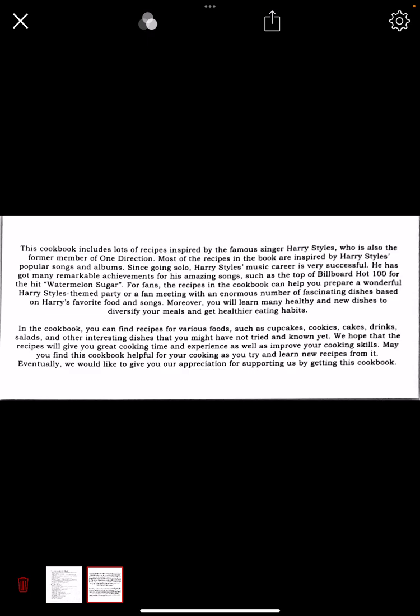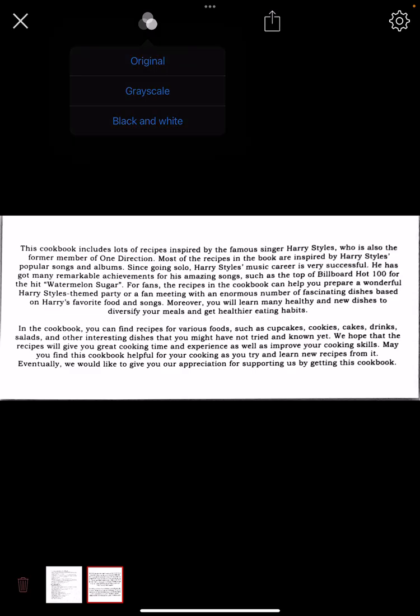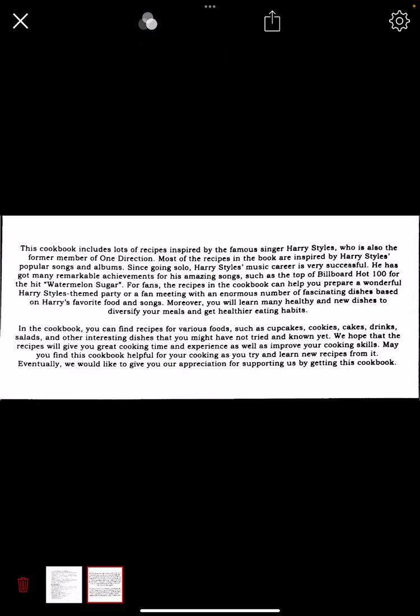which again, it's hard for me to demonstrate because my picture is already black and white. So the grayscale doesn't make much difference. And then the black and white just makes the words darker. So if that helps you see it, then you can choose that setting. I'll go back to the original because I can see that just fine.